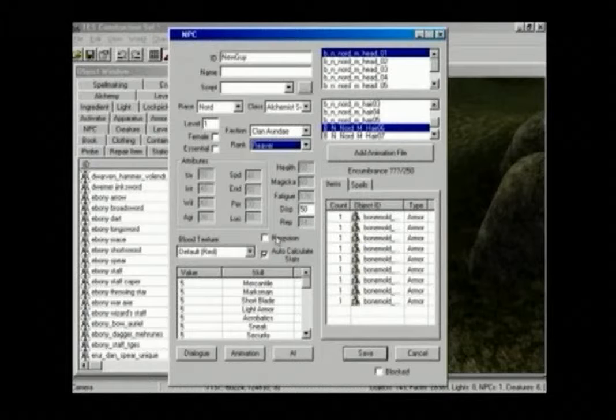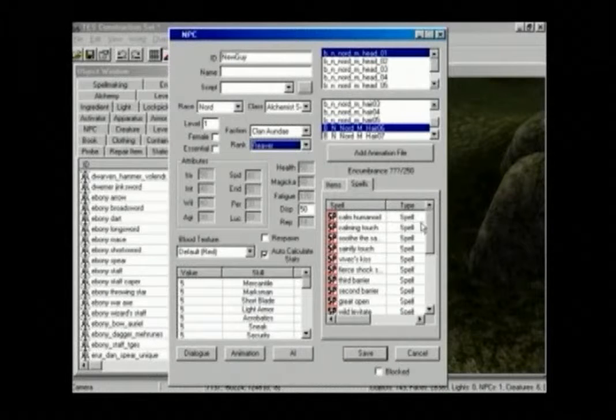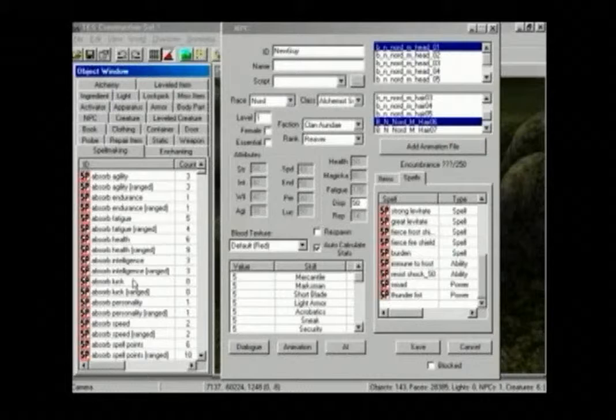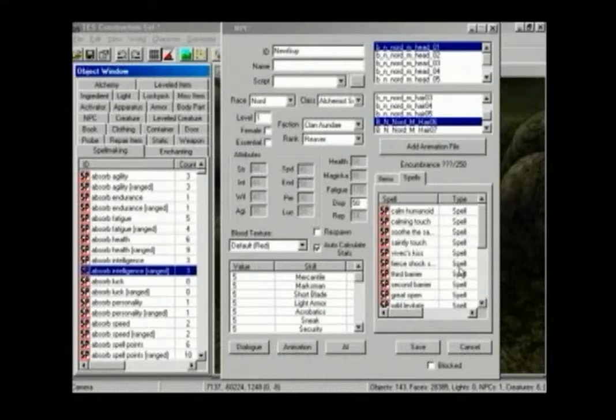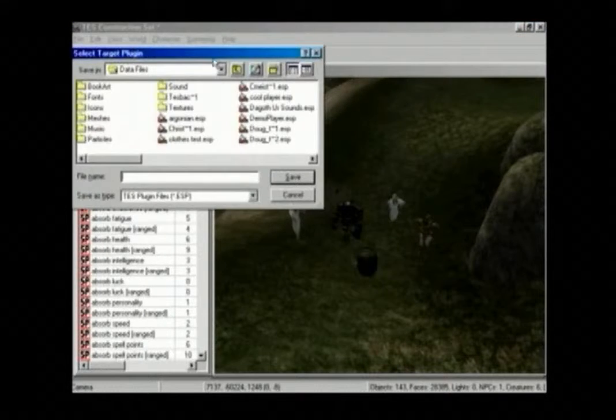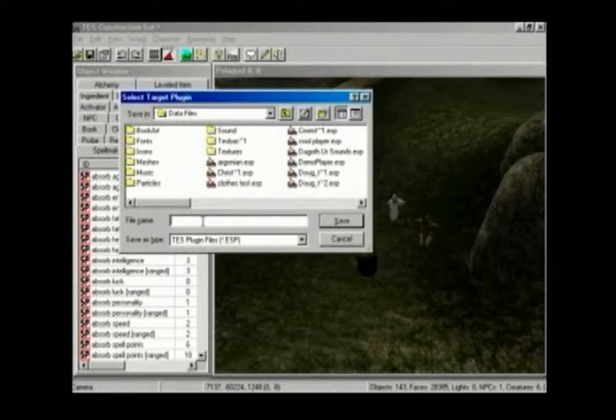You can also edit this character, change their faction, change all their individual stats, drag and drop spells into them, just about anything you want to do. Let's add a spell to this person. And there's our little encounter. And like I said, let's go up to the save button, save that out, so other people can enjoy what we've done.